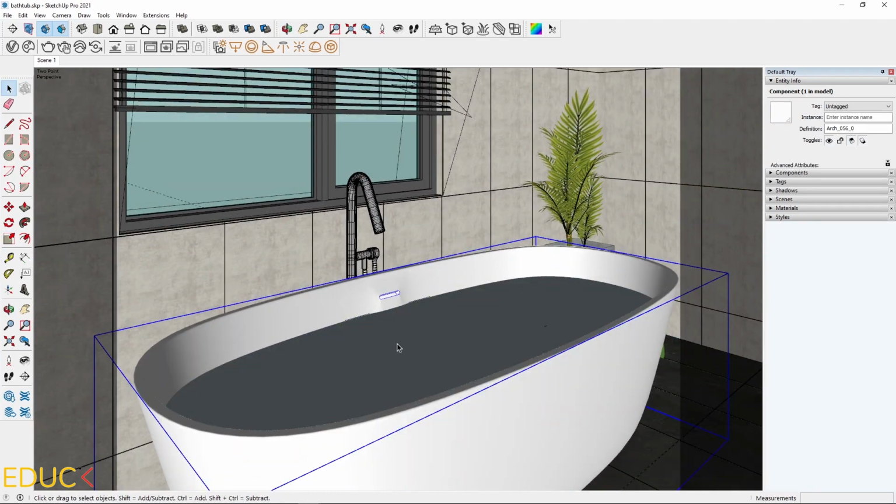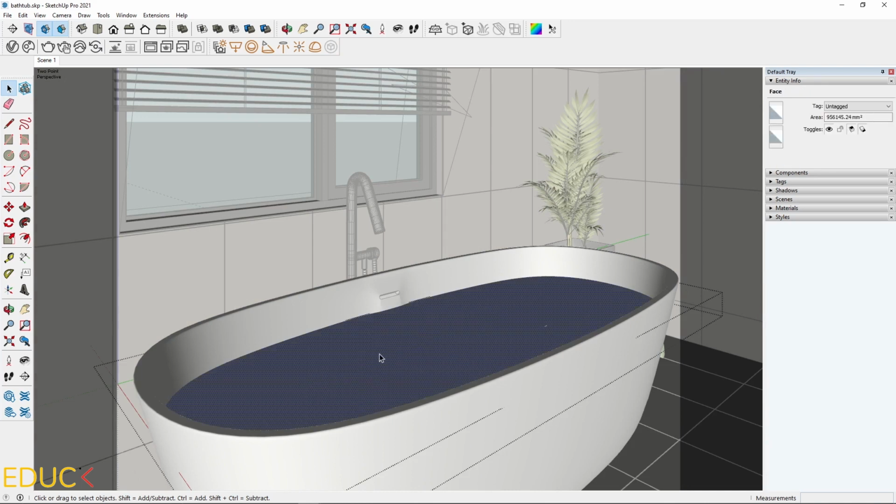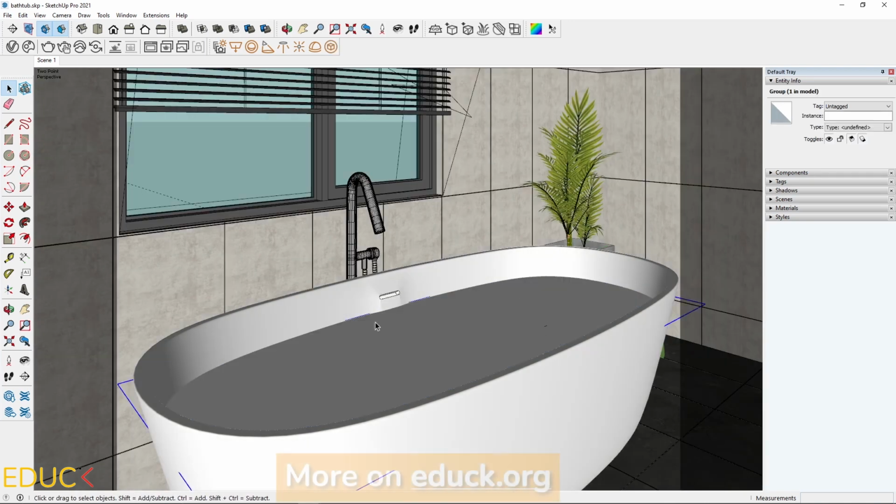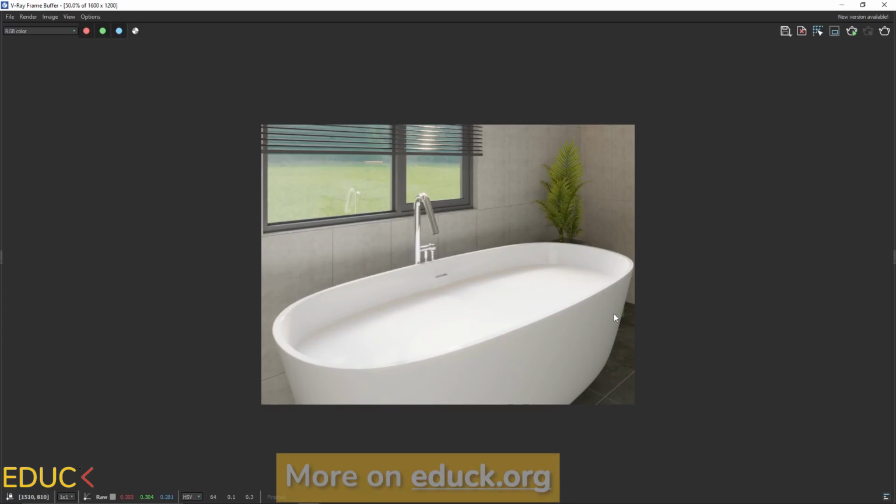I will reverse the face because I would like to have the front face at the top. That's why I go to the group, right click and reverse faces to have the white face at the top. Let's check the render. This is our face. It doesn't look like water, so we need to create the proper material.